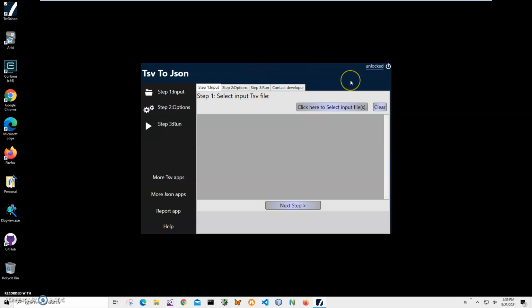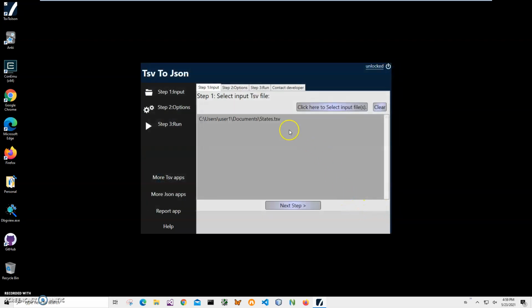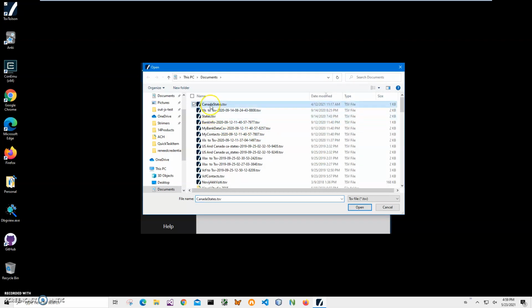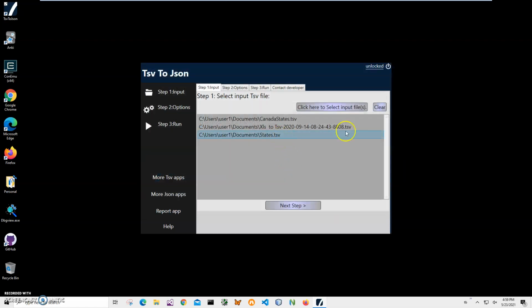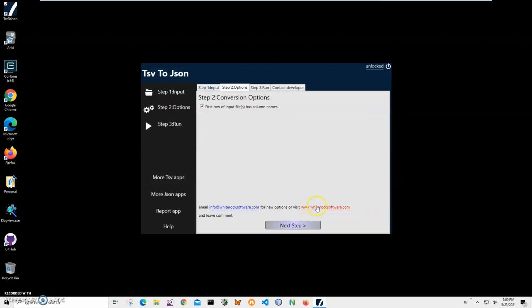Now conversion is a 3-step process. In the first step I have to select my TSV file. I will click to select input file and navigate to my state TSV. Click on open. You can see the file has been selected. I can also select multiple files if I hold shift. For example, if I hold shift and click on these 2 files, I can select 3 files. Or I even can click and type Ctrl-A to select all files in the folder, and all files will be selected. But for demonstration purposes, let's select only state TSV, click on open, click on next step.